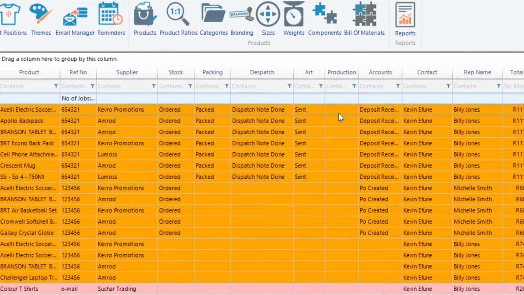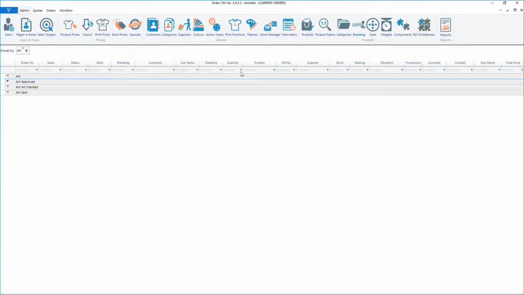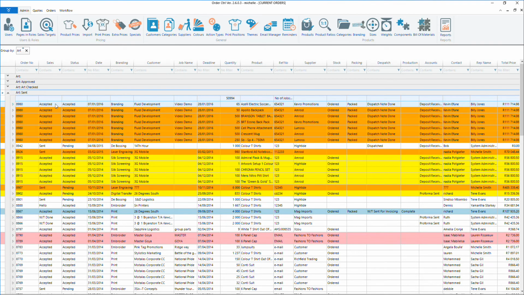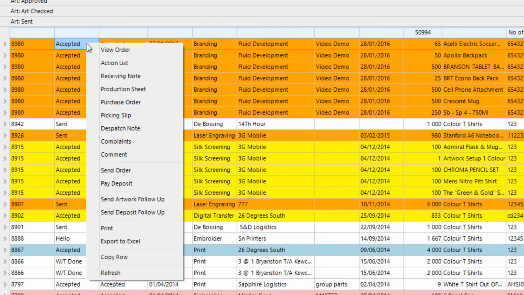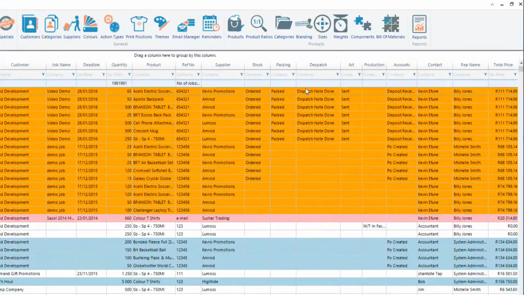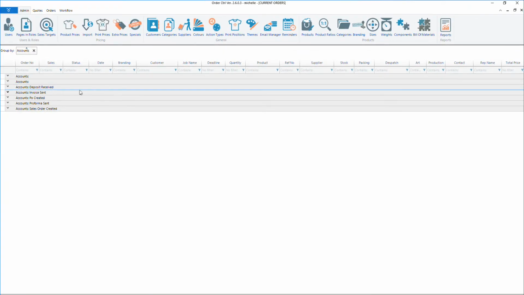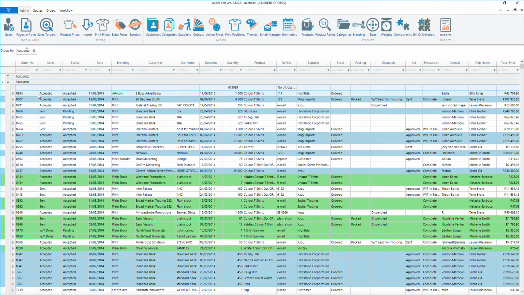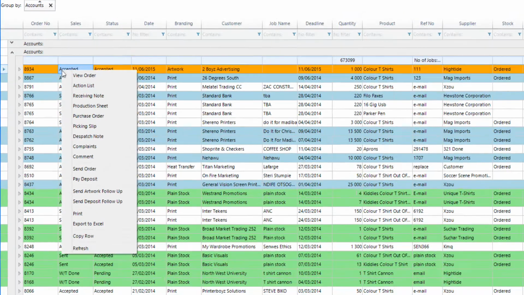Now each department can filter by their column and see what's outstanding or what should be the next step. For example, the art department can now drag their column up and view all the sent artwork that hasn't been approved yet, and all they need to do is right-click and say Send Artwork Follow-up, which then sends a predefined email to your customer requesting artwork be approved so that production can commence. The same can happen for the accounts department. Right-click and send a deposit follow-up requesting the deposit be paid before the job can move forward.